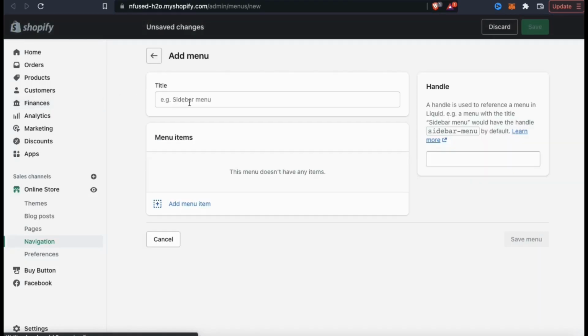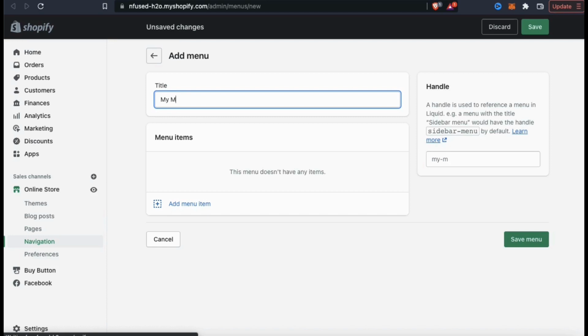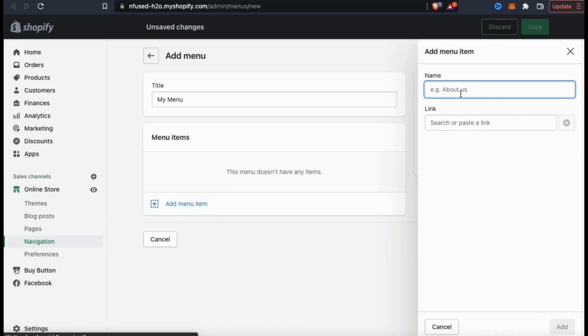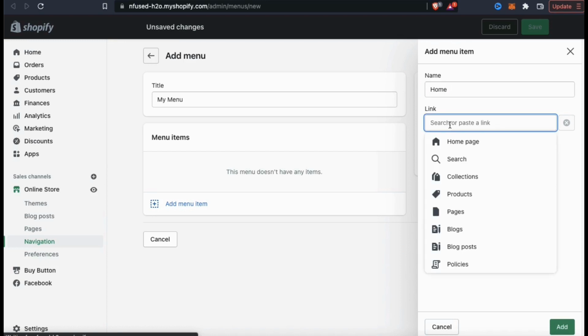When you select to create a new menu, you'll be taken to the Add Menu page. Here's where you can create a new menu by coming up with the title, then adding your menu items. If you click the Add Menu Item option here, a new window will pop up allowing you to name your item, and if you click the link box here, you can select from various places you want your menu item to link to. This includes your store homepage, your collections, your products, your blog posts, and more.